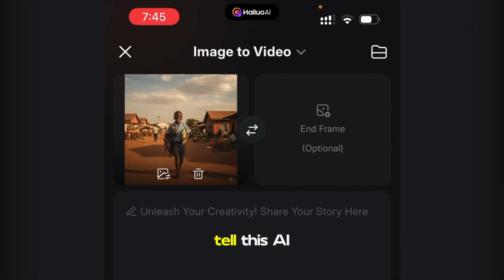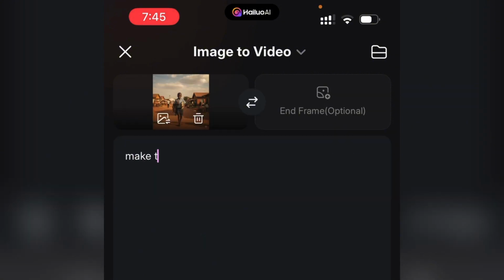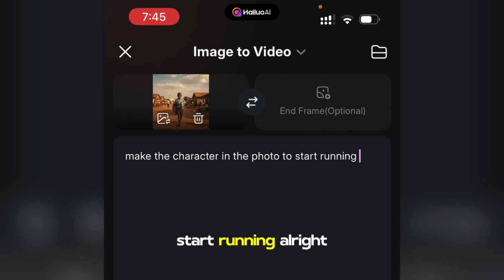Now the next thing is to tell this AI how I want my video to be. All right, so make the character in the portal start running. So I'm going to make the boy in this video start running. All right, so this is going to change from a photo into a video.